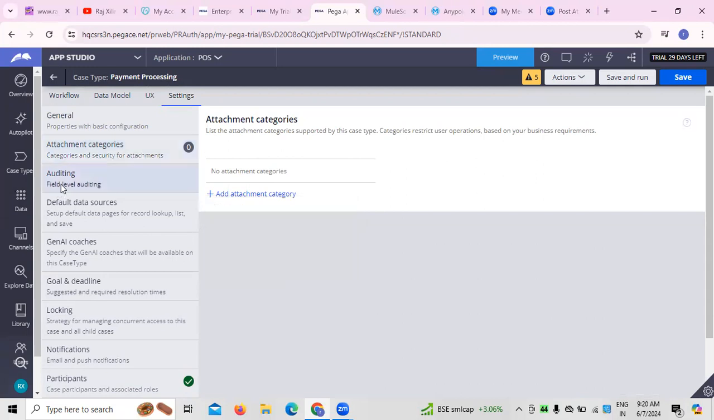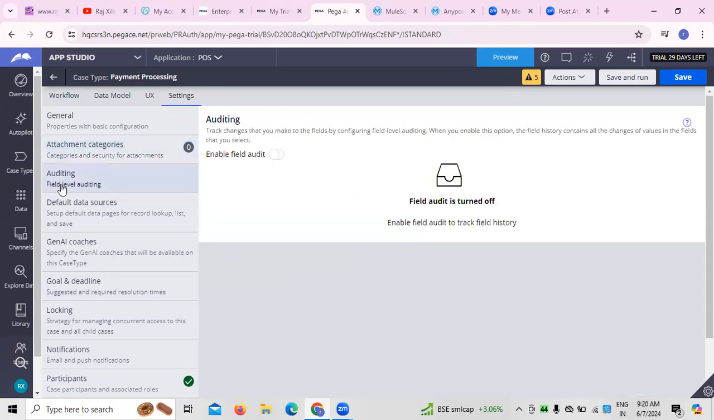Next is the auditing part. It is about auditing, right? If there is any kind of configuring field level auditing that you want to perform, normally auditing is more or less an admin kind of role, I can see. Not being a business analyst, we will not be getting into the auditing part. This will be majorly taken care of by the admin people.